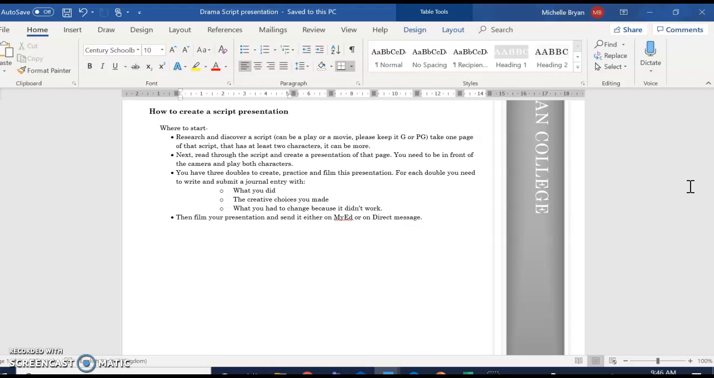You've got to read through that 1 page that you've got, and you've got to try to bring that page to life. So you need to read through each of the characters' lines and actually play those characters. So you need to be in front of the camera. You can have props with you. You can have sound effects on your computer, all that sort of thing. If you need to, you can use things around the house. If you've got an animal that will be really happy to sit in for another one of the characters, you're more than welcome to use that.